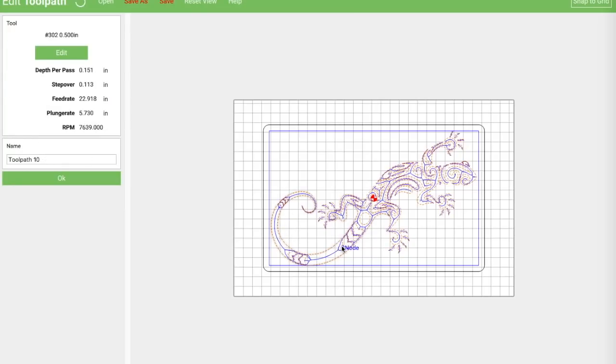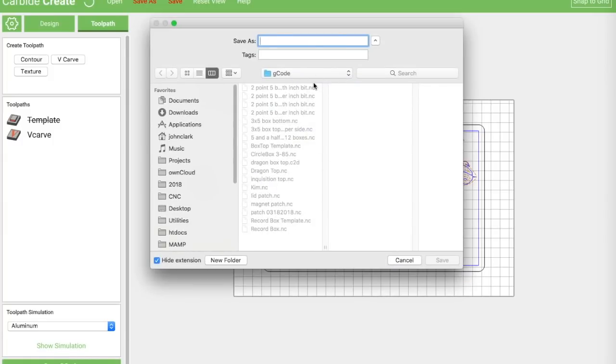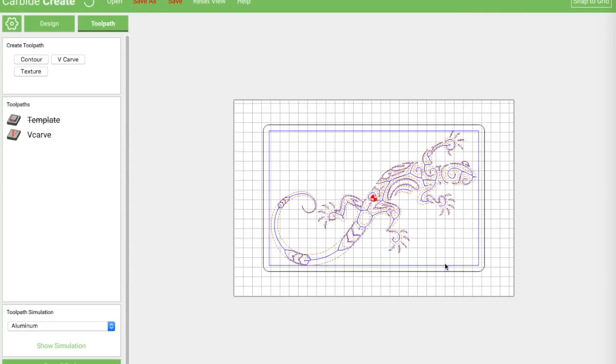You see how those show up here? We get kind of an idea of how it's going to trace that. And I'm just going to call this V carve. And now with this deselected, I'm just going to export this. We're going to save the G code for that. We're going to call it box top V. Okay, now that that's done, we're going to save everything and we're going to go over and take a look at Carbide Motion.